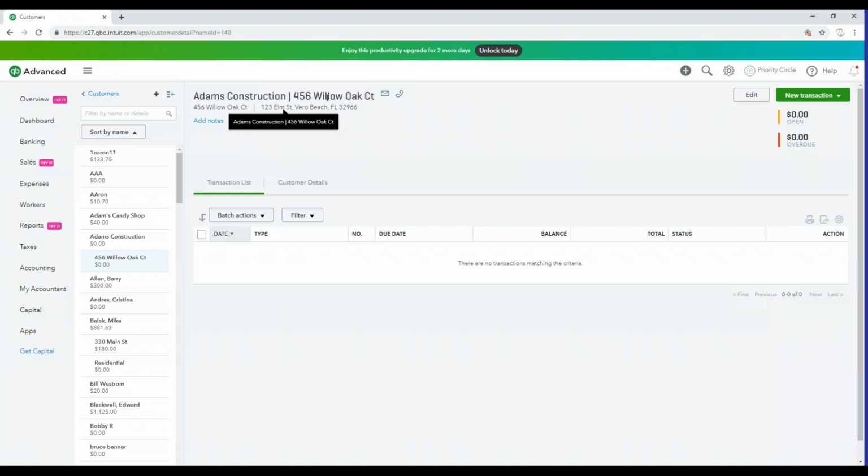So that's the importance of setting up parent-job or customer-sub-customer relationships here in QuickBooks Online. Stay tuned for some further videos where we actually dig into creating rental transactions and so forth for customers that are set up this way.